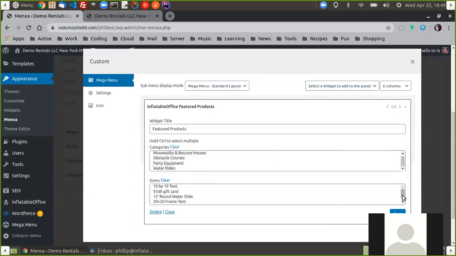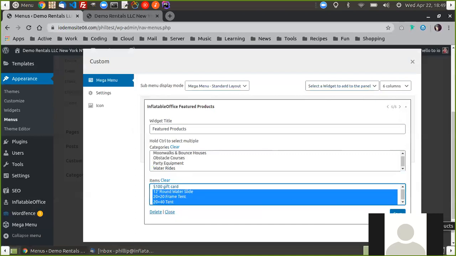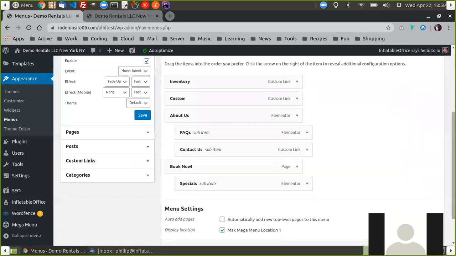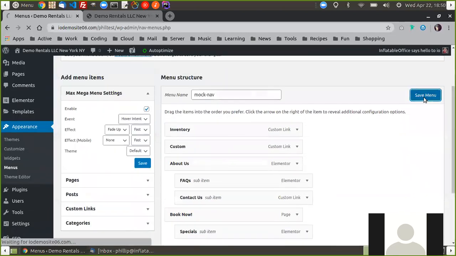Now down here is items. This is a list of all of your inventory. You can also scroll through here and just choose individual items. So if we were to do that down here, simply select 3. We can now click Save. Watch for that. If you saw that it said saving up here where I'm hovering my mouse, once that is done, you can click X. You want to come back here and click Save Menu.